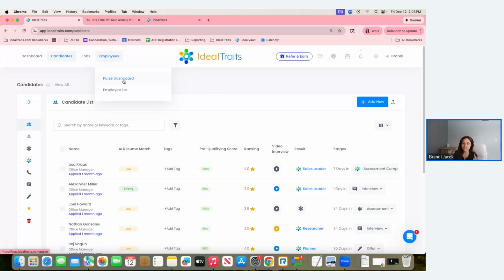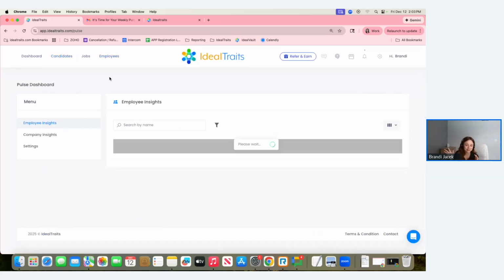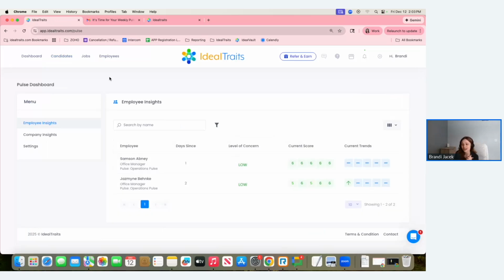As we go over this, start to think: do I want to send this to all of my employees? Do I want to break this up so different managers get the results? Then we'll go over how to get all your employees in the system. But we're going to start with our Pulse dashboard. This account I'm showing you does have some sample pulses that we can use to see what it looks like.